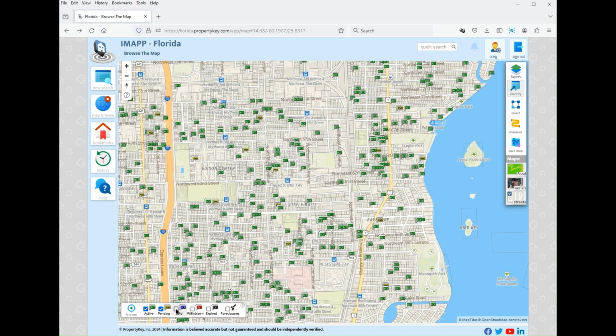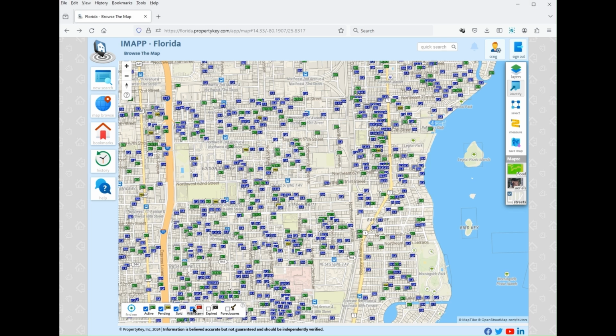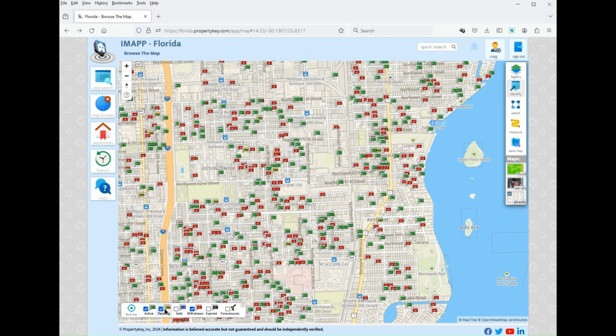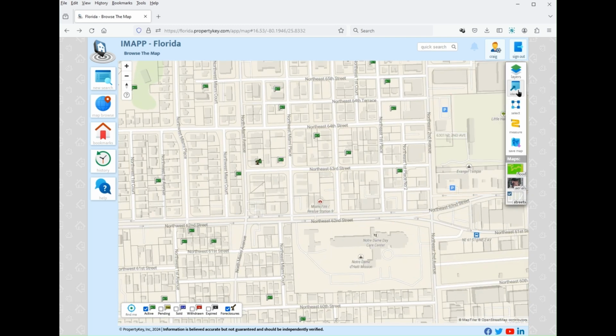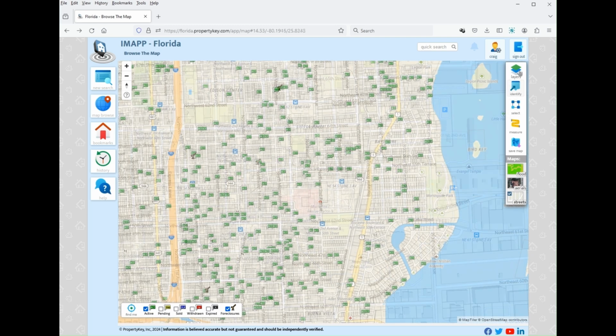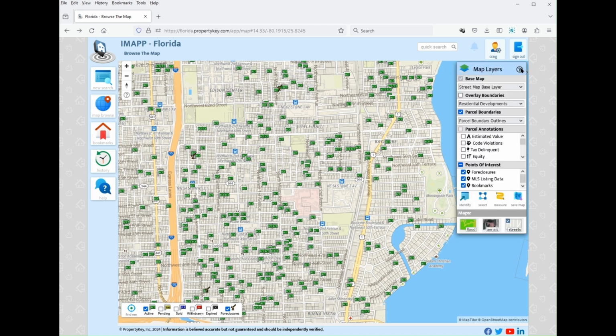At the bottom of the map interface is a quick access layer. Initially, this includes MLS listing activity icons for different statuses and the location of active pre-foreclosure properties. You can quickly adjust these layers with those checkboxes. For further layer options, click on the Layers button in the upper right corner of the map.